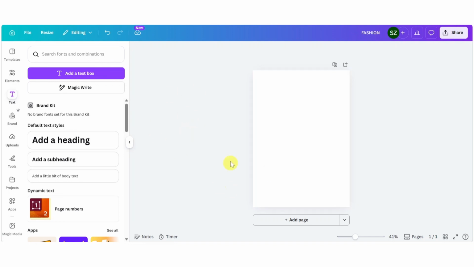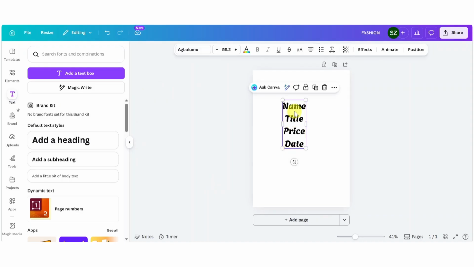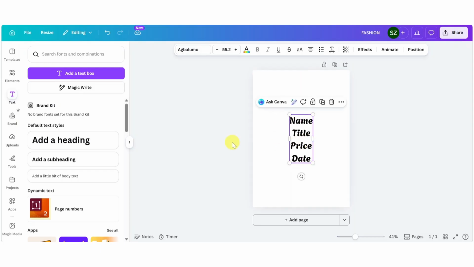In this video, I'm going to show you how you can bulk create in Canva. So let's get started. First, you're going to open Canva and create your base design, and then you're going to add text, images, name, title, price, date, whatever you want to do. And then you're going to click on the text or element you want to change dynamically. These will act as placeholders for your bulk data.